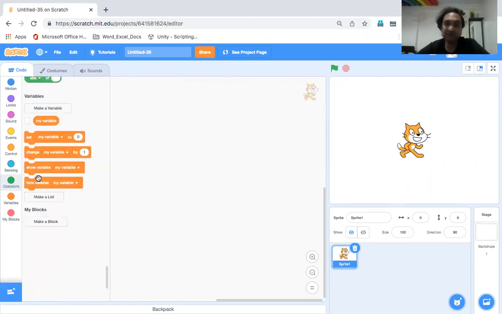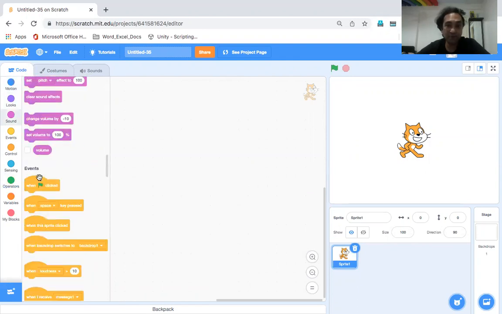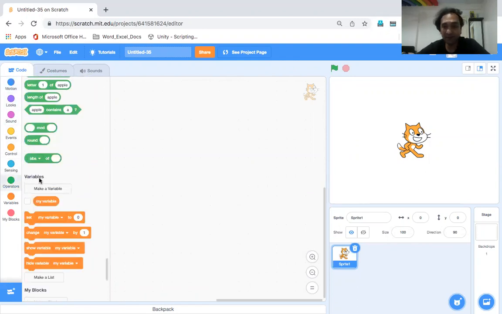So here these blocks are like alphabets. I think there are many more than 26 here. So the possibilities of combining these in different ways is endless, literally endless.